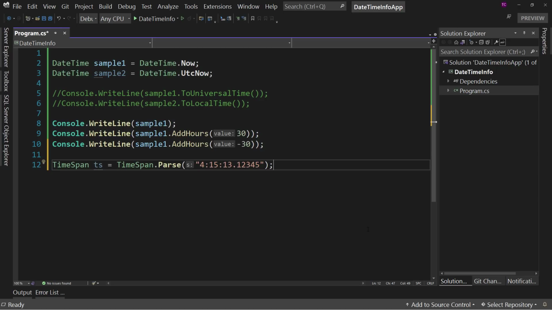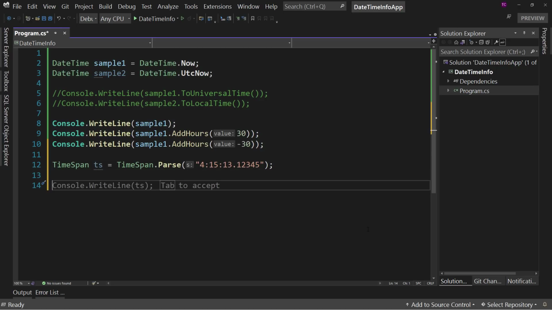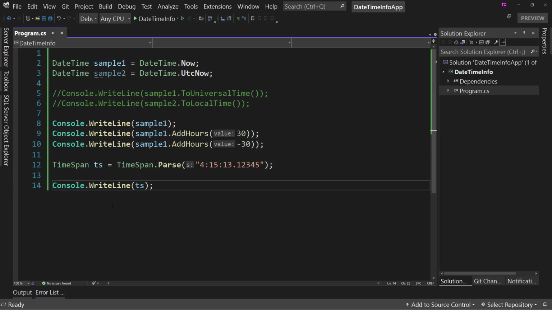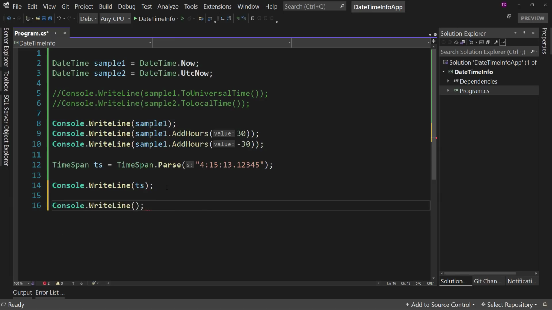This will create a time span for us. If we just did Console.WriteLine of the time span and run this, we'll see our time span represented. Notice you can go even more fractionally with your milliseconds if you want to. But we can now use this time span to do things like add to our time. So Console.WriteLine sample1.Add. Notice the time span value.